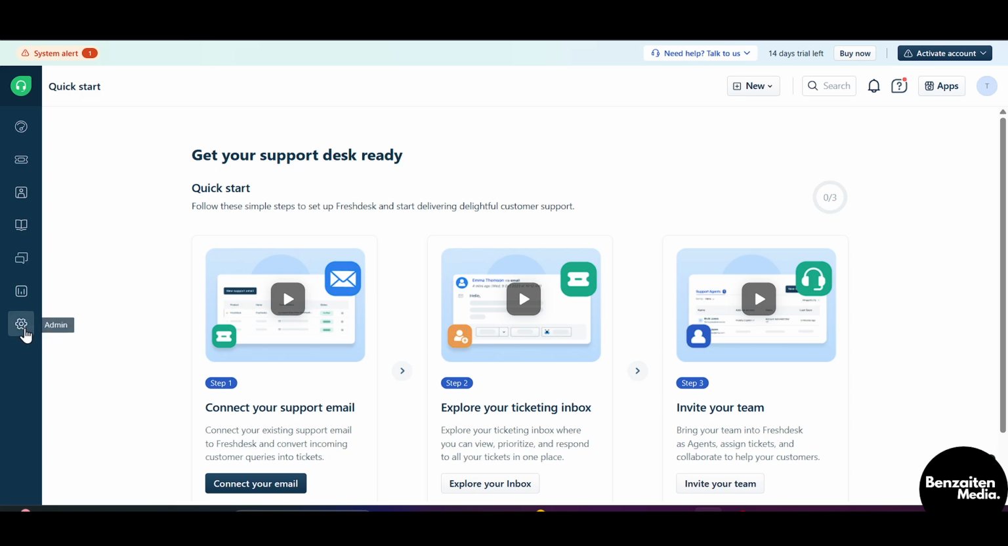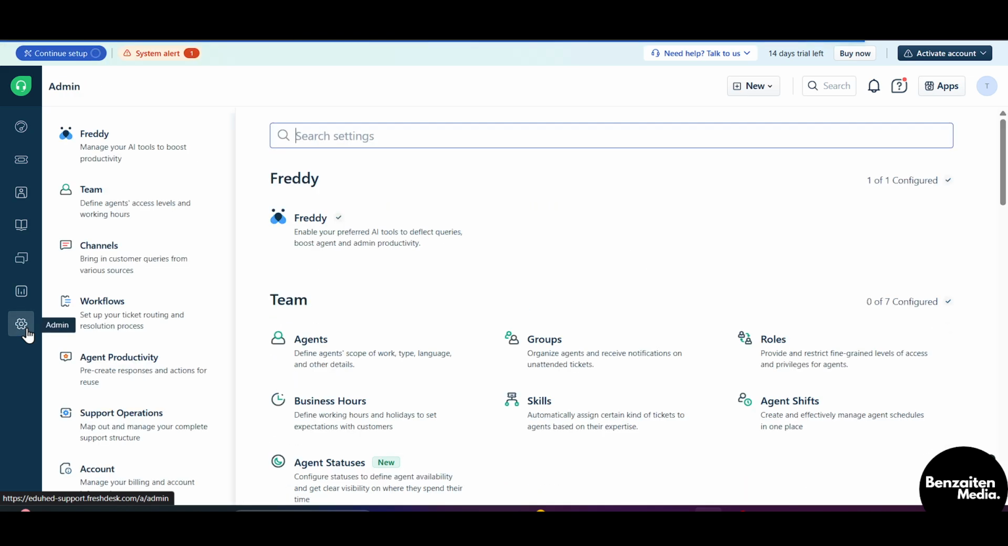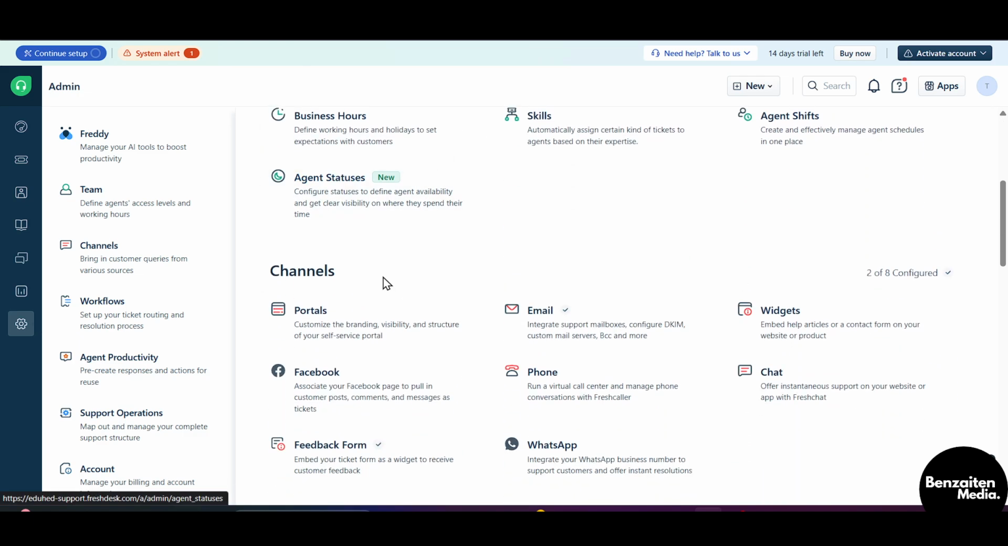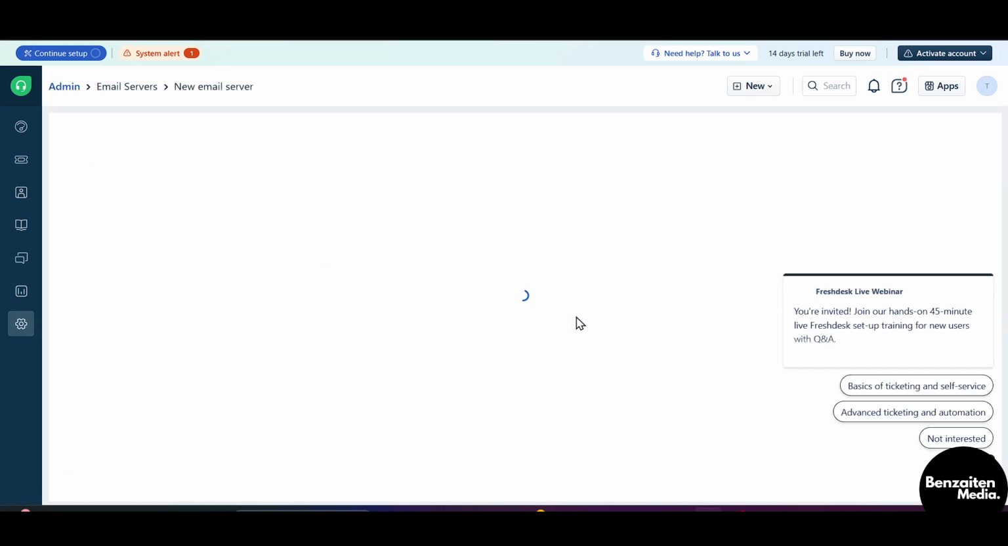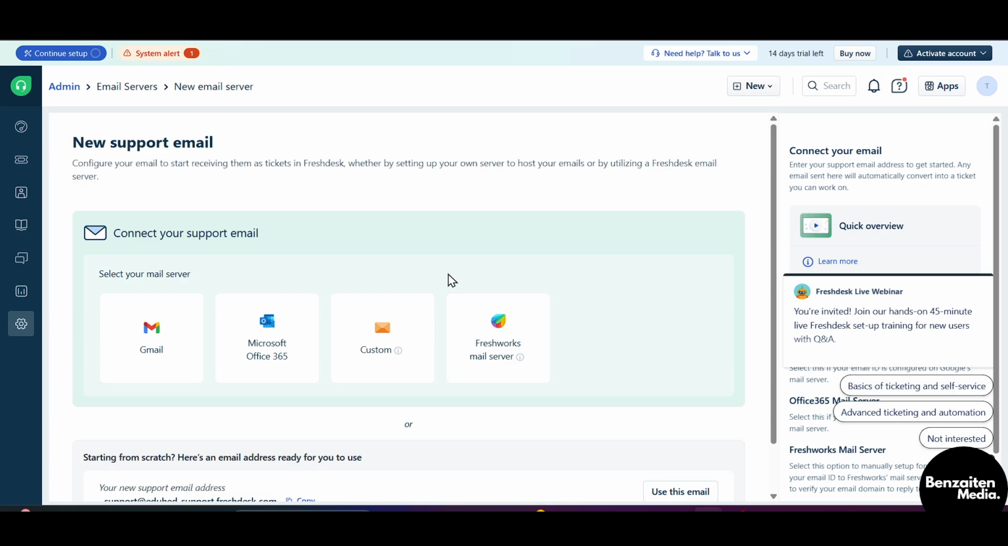From here on the left side, you need to click on Settings, which is the admin settings. After clicking on Settings, you just scroll a bit down, and under the channel section here, you will see the email. Click on this email, and then on the left side at the top, you can see the option to add new support email.